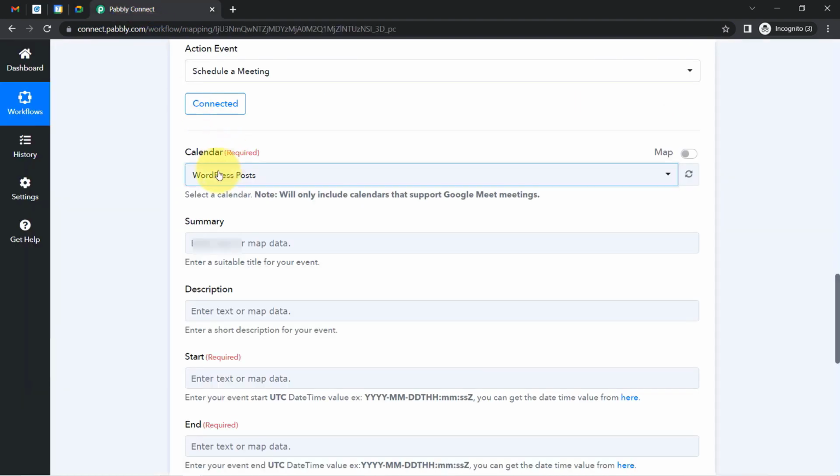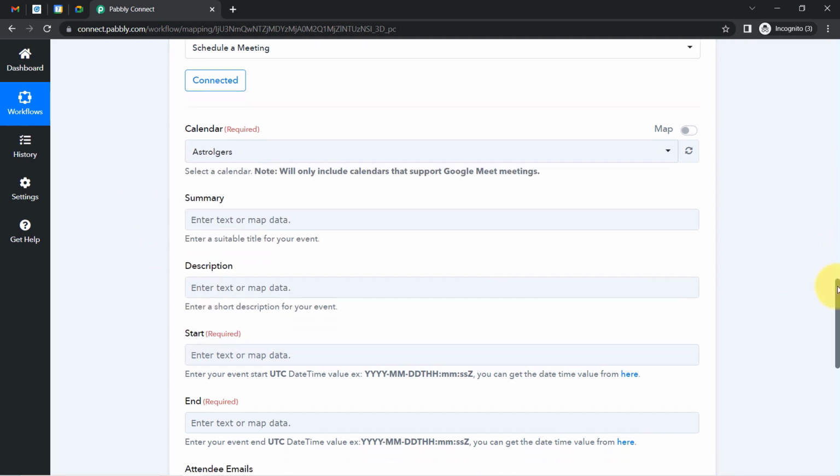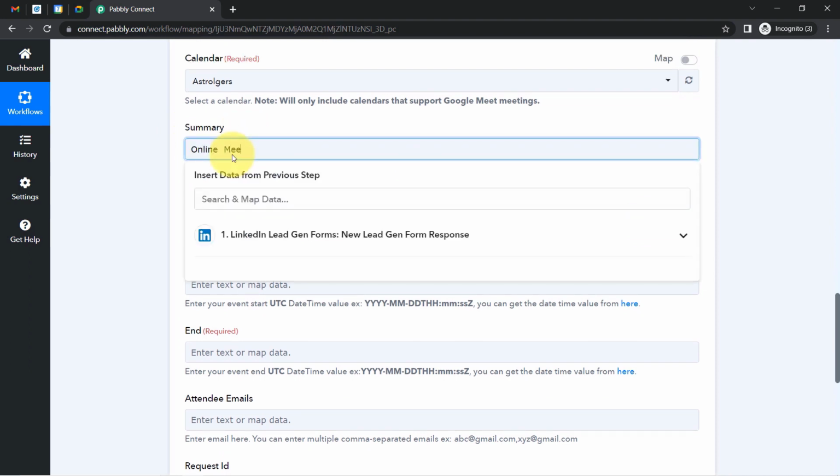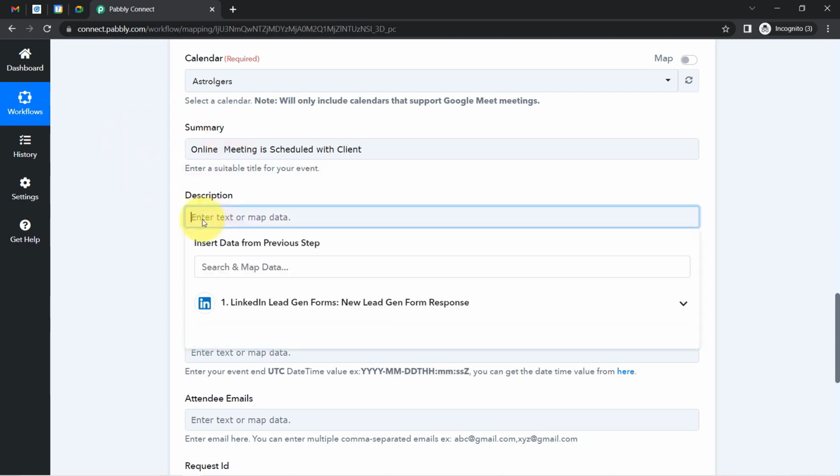So come back and let me search for the same, and here we have the astrologer's calendar asking for the summary, description, start date and end date. Here I will write something like online meeting is scheduled with client. The spelling is not correct, it should be client. And in the description also, a 30-minute session with a client.